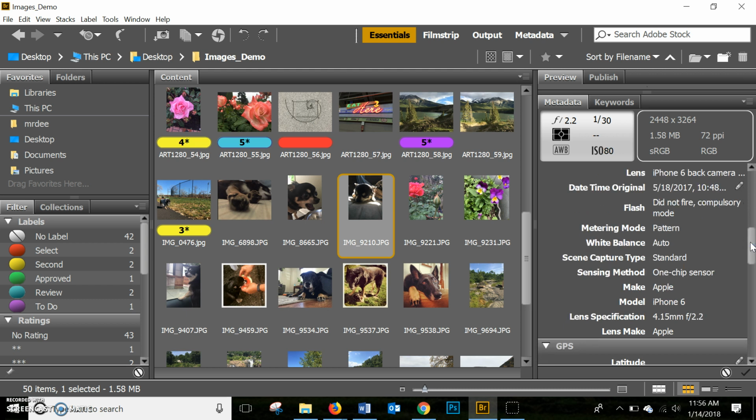So if you download images from OpenGraphicsArt, this is what I did here. Just by saving them, it didn't keep all of the data. So I want to show you that as an example.